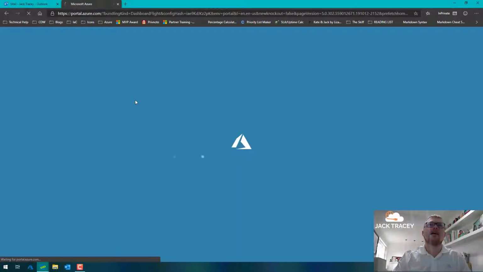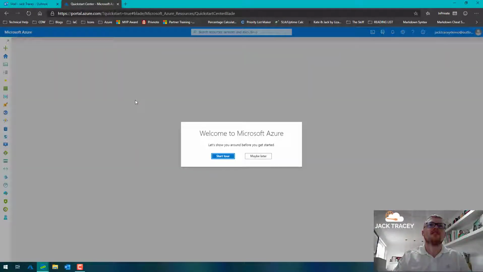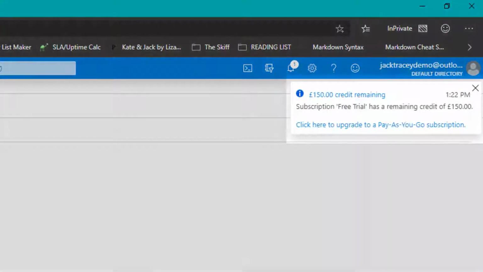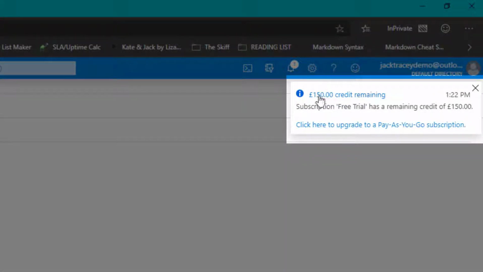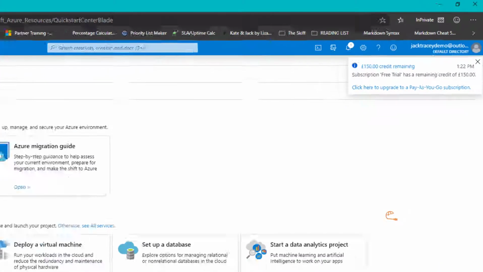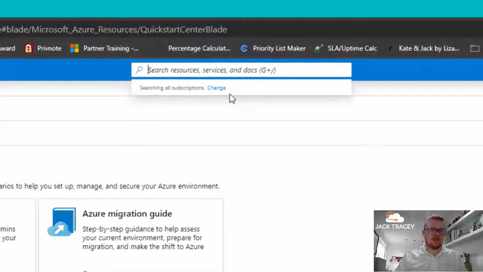This will create an Azure Active Directory tenant underneath the scenes for me to link the subscription to, but as you can see here we've got £150 of credit remaining, and it's on a free trial subscription, and there's the option to upgrade to pay as you go if we want to spend above that £150 onto the credit card. So if we go into the subscription and just double check what's there.